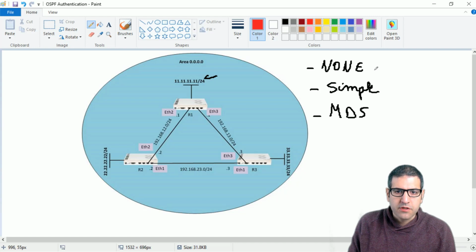Now, authentication none, it's none. That means that we don't have authentication. In case we enable OSPF here, and we enable OSPF here, and we enable OSPF here, and we advertise the networks, they all form neighborship. In this case, by default, MikroTik doesn't have authentication enabled for OSPF, so it's always none. That's by default. That's why we can form neighborship directly.